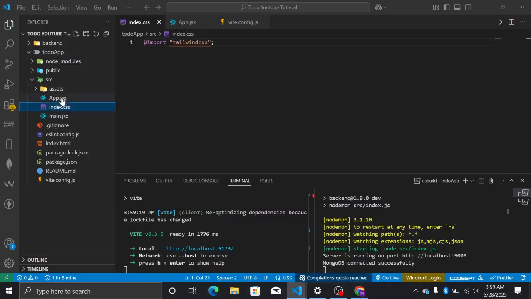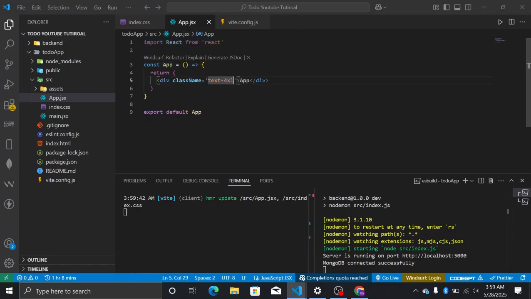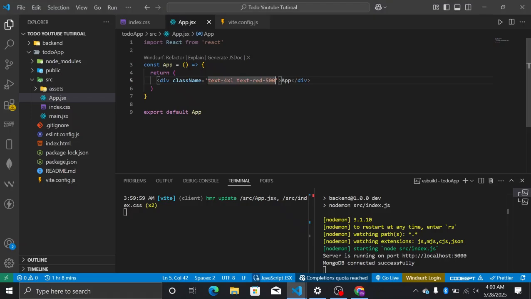So let's test that by adding a class name and calling it, like, this is working. Let's add the color red, just for testing to see that Tailwind is working, like Tailwind has been initialized. Let's do text-red-500. Okay, all right. So that means it has been initialized. Okay, so Tailwind is working. Let's remove this.